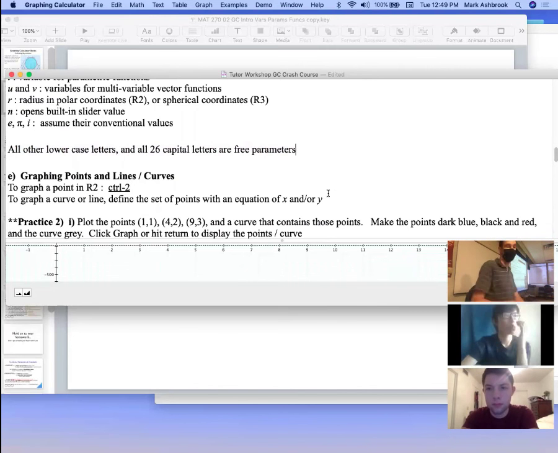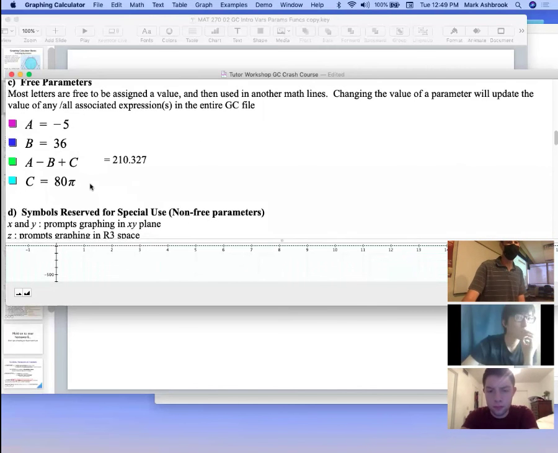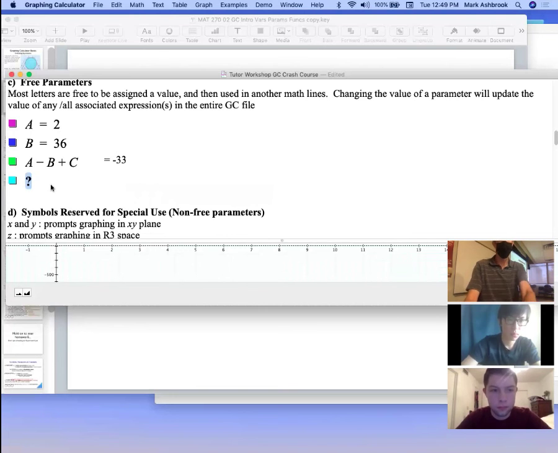Okay, so graphing points and lines. So coming back up here, I'm going to take C out of here. So to say capital A equals 2 and to say little y equals 2 will be two totally different things in GC, right? Capital A equals 2 assigns the value 2 to the parameter A. But what about y equals 2? What does that do? Right, so little y is telling GC, I want you to graph this for me. I want you to graph all points whose y coordinate is 2.